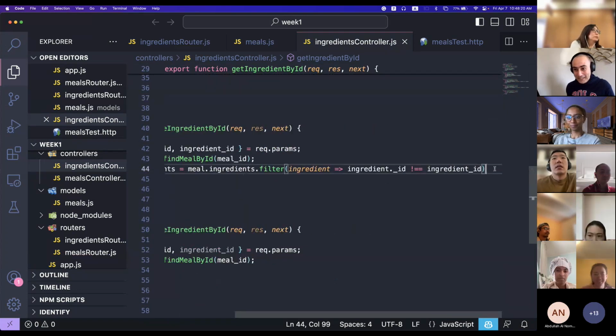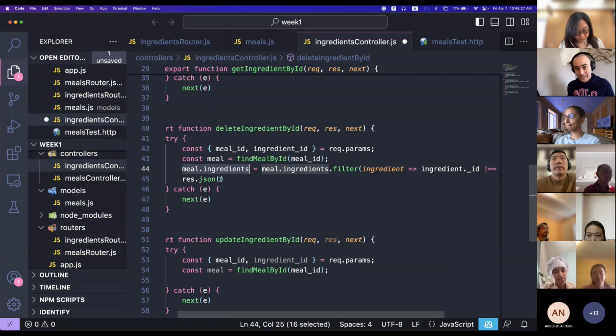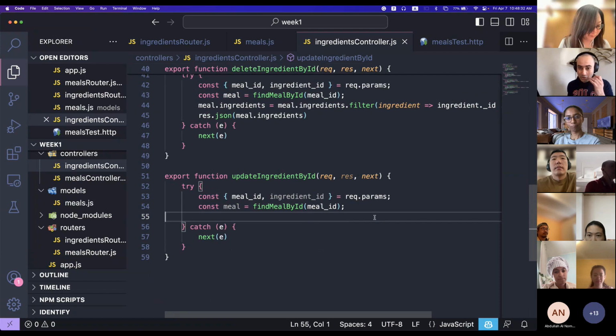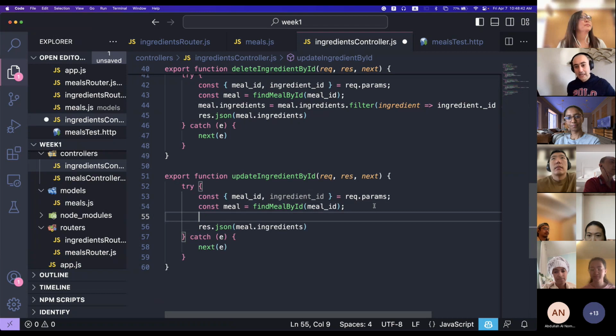Okay, so we removed the ingredient. Let's confirm that. So rest.json. Let's take a look at the list again to make sure it was deleted. And finally, I want to update ingredient by ID. Let's return the same one. So now how can I update an ingredient? I want to map every single ingredient and change the one that matches, same technique that we did with meals, we're going to do it with ingredients.